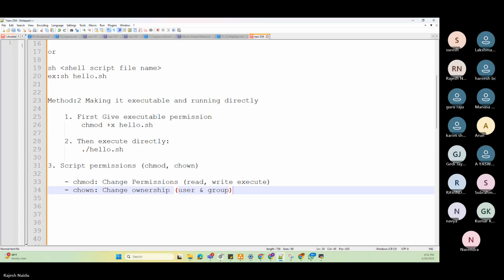Okay, I'll give you change mode examples: how you can provide read permissions, write permissions, and execute permissions, RWX. It has some values in it, so I will explain in detail so that we can easily understand.